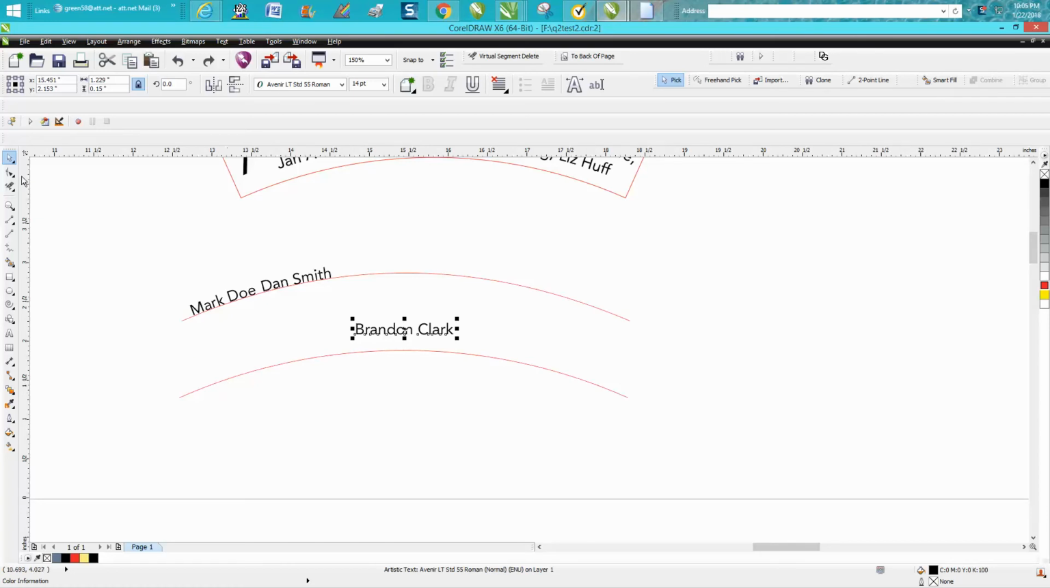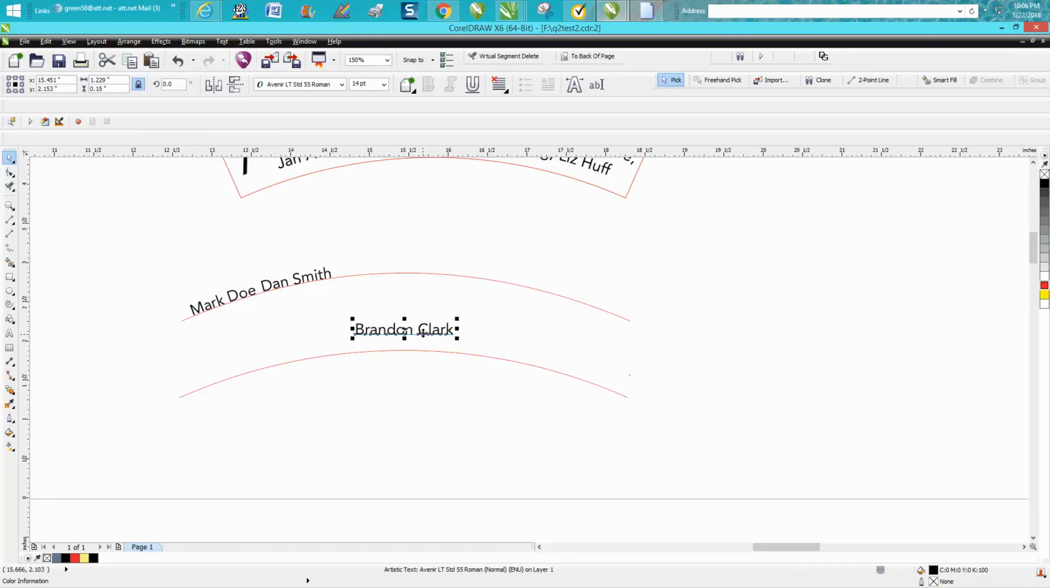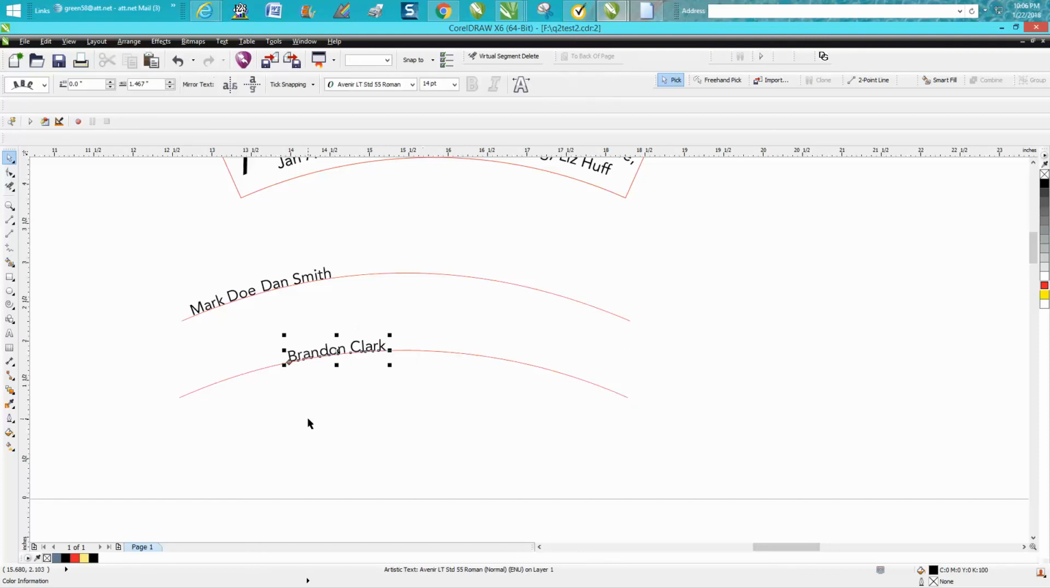So take your shape tool and click on your path and go right here to reverse direction of the path. And now I see it because the arrows were going right to left, and now they're going left to right. And that's all it took. So now it's going to put it on the right side of the curve.